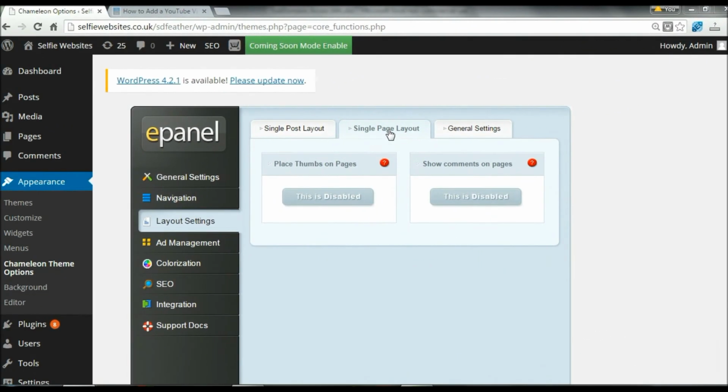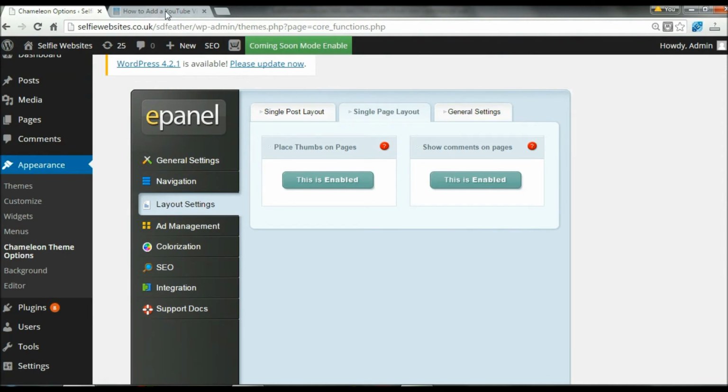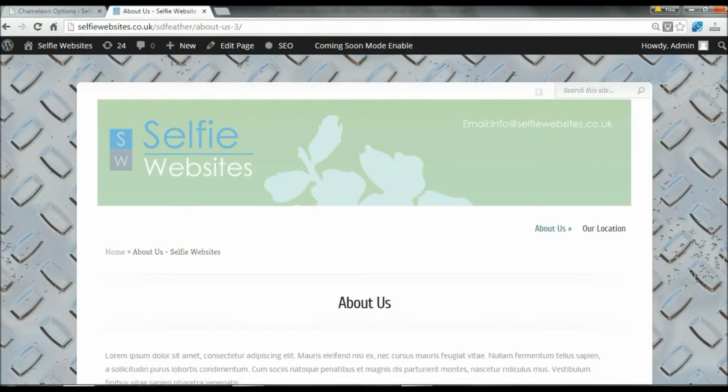Now within this single page layout we've got a couple of options which are the same. So in our pages we can choose to show thumbnail images on our pages if we want to by enabling that, and we can also allow our website visitors to add comments on our pages if we want to do that as well by simply clicking there to enable it and saving that change. Now before I save that change, let's just take a look at one of our pages. So let's take a look at the About Us page.